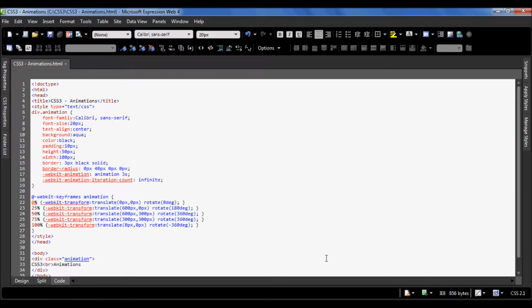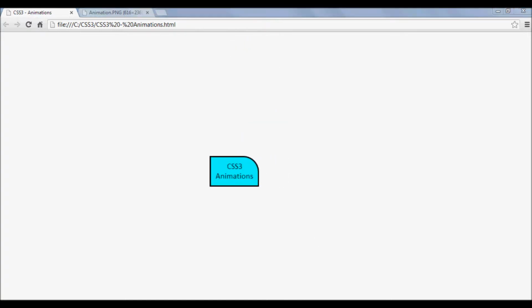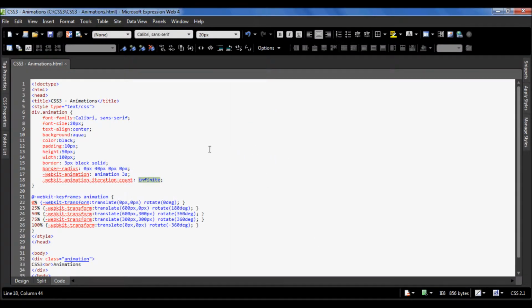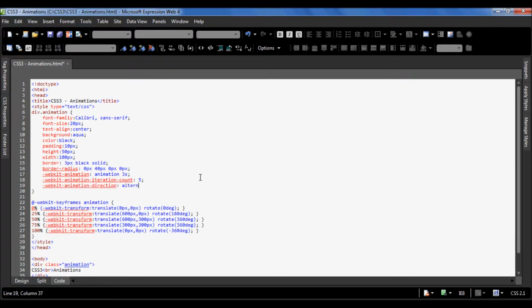So now when I click save and go back and refresh, you can see that it does it once and then it carries on doing it, and if I left that would go on forever and ever. So now, what if you want it to go like this, goes up there and it goes back the opposite way? Well, that's also very simple. Let's go back to Expression Web, and I'm just going to change this to 5 so that it doesn't carry on forever, and I'm going to do WebKit because we're using Google Chrome, animation-direction and alternate.